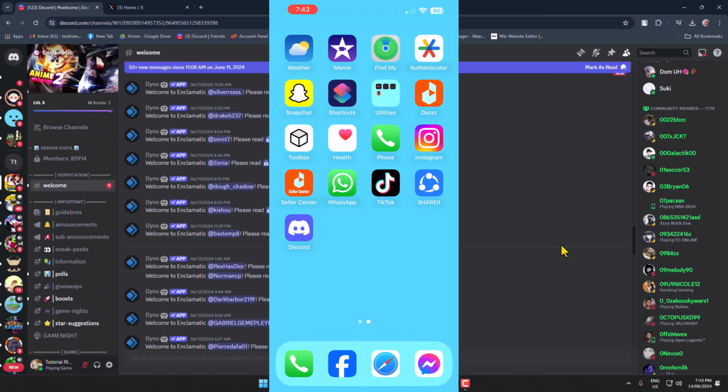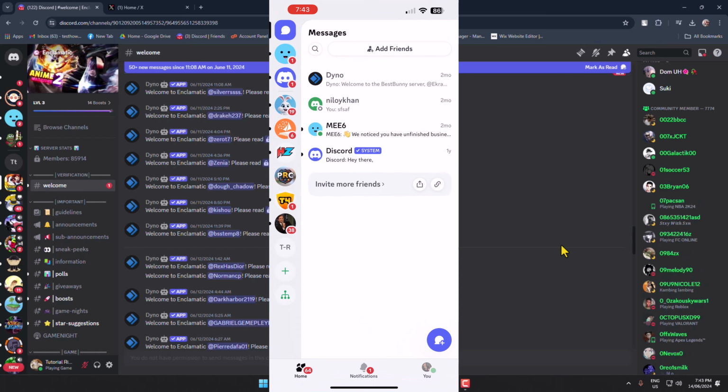And now let's see how to add friends on Discord from a mobile. On your mobile device, open the Discord app and sign into your account, and then just tap on this icon at the top left corner, and here just tap on add friends.